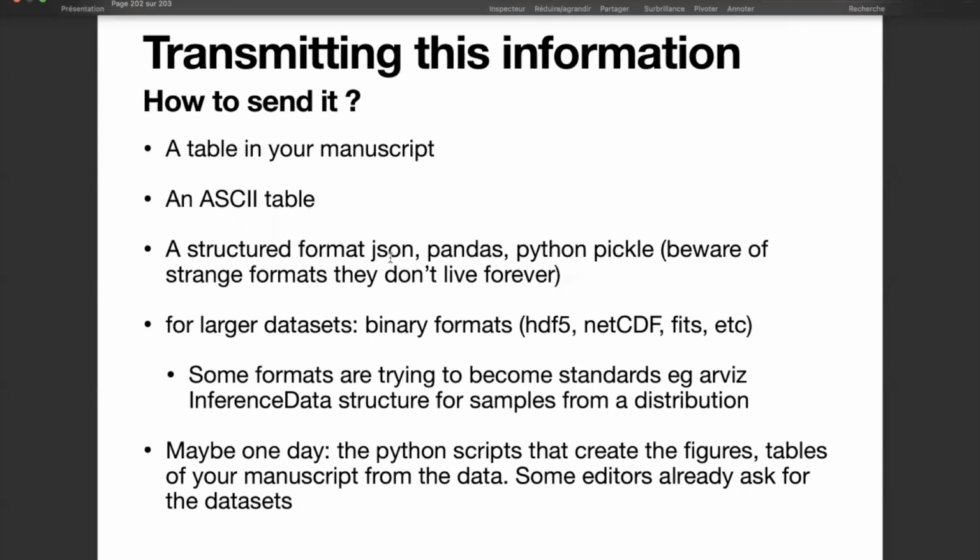There's a strong survivor bias. So we remember the formats that have survived until now, but we forget all the ones that have never survived. And there are many more that have not survived than the ones that survive until now. So this can be dangerous for the long term. For larger data sets, of course, we have binary formats already, and we have FITS, but there are other ones that are used, ones that have different kinds of structures depending on the type of data you have. And some formats are trying to become standard for the samples from the distribution. For example, ArviZ has a structure called InferenceData that is trying to standardize the way we transfer outputs of samplers for MCMC and similar approaches.